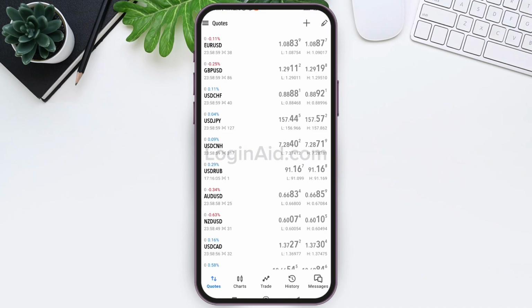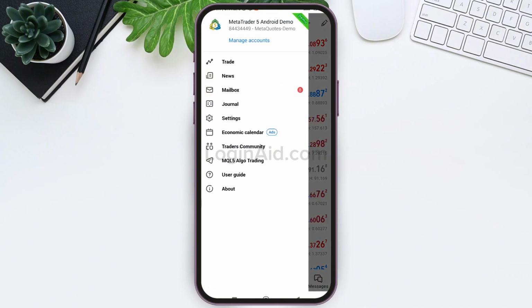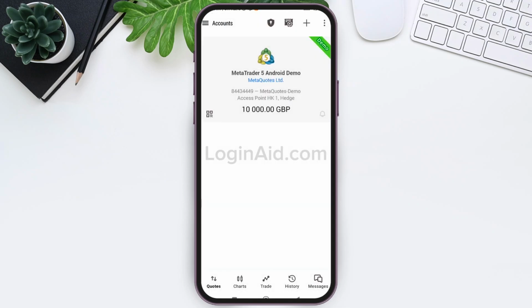Then here you'll be taken to the chart section. Now tap on the three lines present on the top left. After this, tap on Manage Accounts. To change server, you need to first find a broker. Now here you can see a plus sign present on the top. Tap on the plus sign.